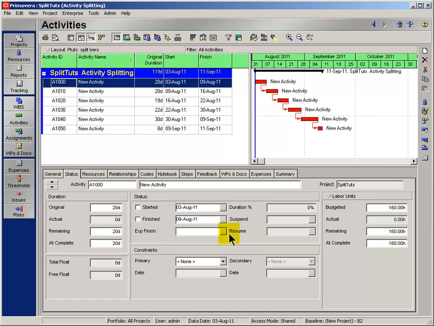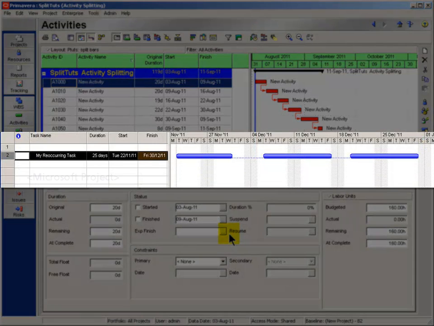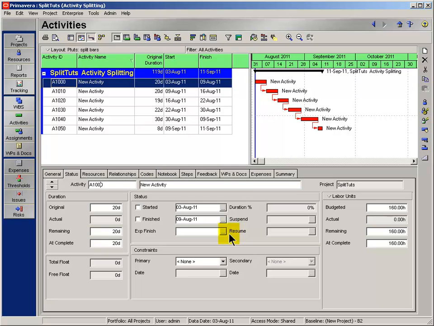Now, we all know that Primavera's counterpart, Microsoft Project, does support recurring activities and splitting activities, or tasks, as they're called there. So let's see how we can get creative. What we're going to do today is use user-defined fields to see if we can split an activity. Let's get started.